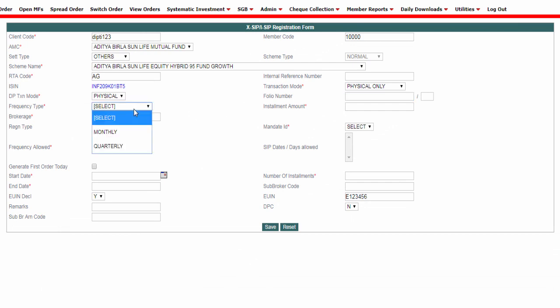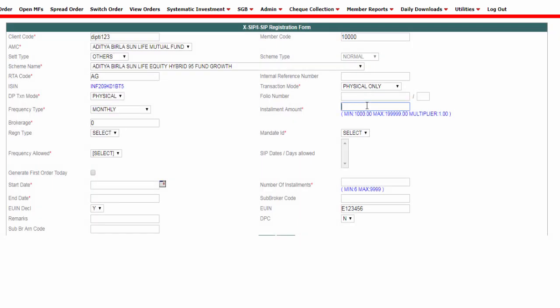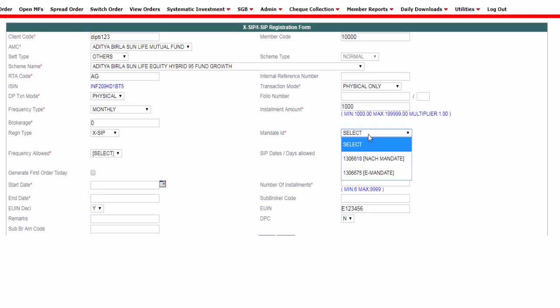Next, select the frequency type. Next, select the installment amount as mentioned. Leave the brokerage column blank. Then select the registration type, whether it is an XSIP or ISIP. So, select XSIP. Next, you will see the mandate numbers that are mentioned.